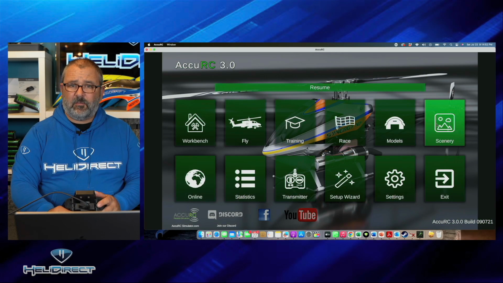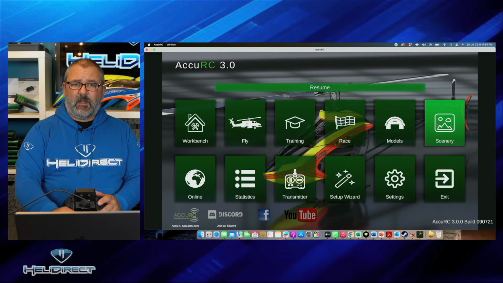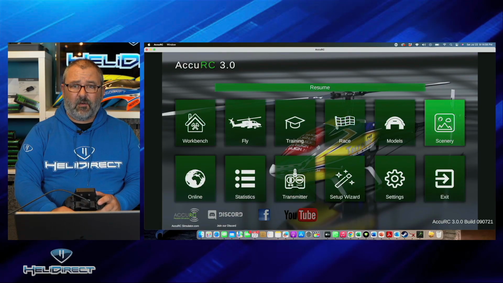Okay, the next thing we're going to do is pick where we fly. So every simulator will call it something different, usually scenery or airfields or flying fields.